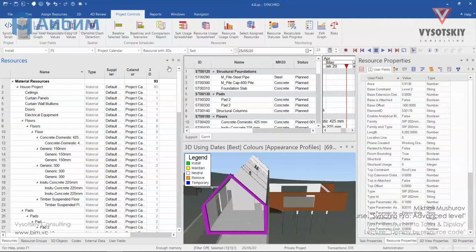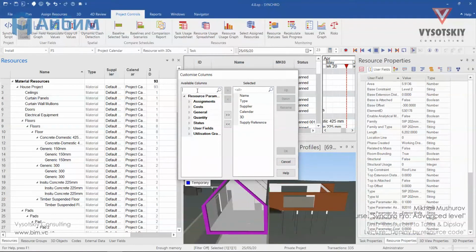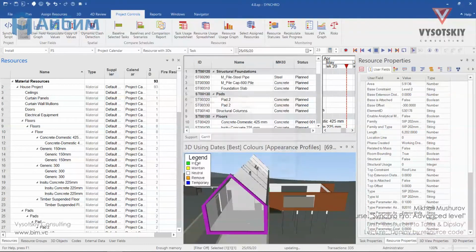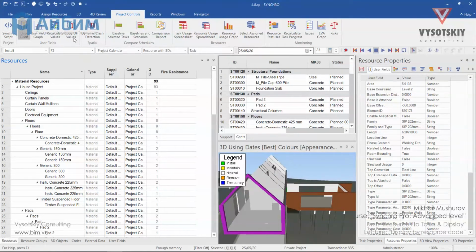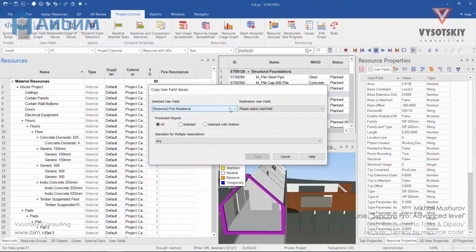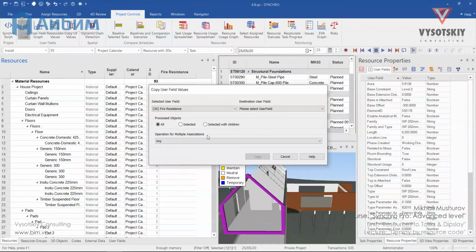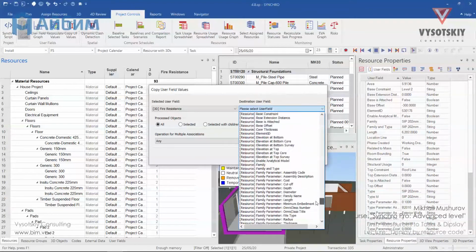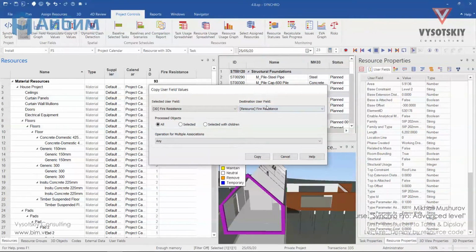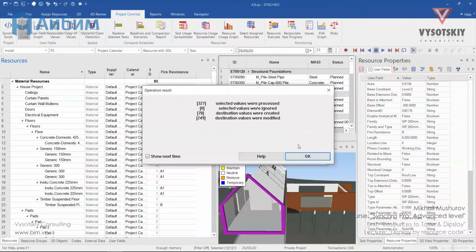In the resources tab, let's open customize columns and add our fire resistance. Now open copy user field values. From the first drop-down, select fire resistance belonging to 3D property. Here it is, 3D property fire resistance. And as a destination user field, select resource fire resistance, the parameter that we created recently. We'll process all the objects and click copy. Seems like it worked.